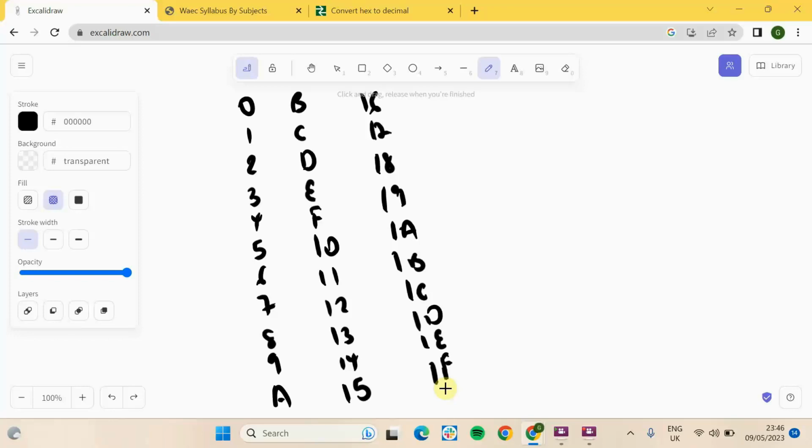1F in hexadecimal is number 31 in what? In decimal. Does that make sense? Decimal is base 10. So 1F in base 16 is 31 in base 10. Does that make sense? Great.